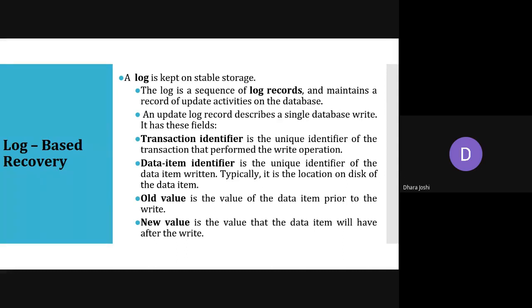But if the transaction is partially done, that means half of the transaction has been completed, and in the middle of that we have a failure before we commit the transaction. In that case, we need to undo. That means if half of the portion is completed, we need to undo all the instructions. Okay. So for that, we are using these values: transaction identifier.